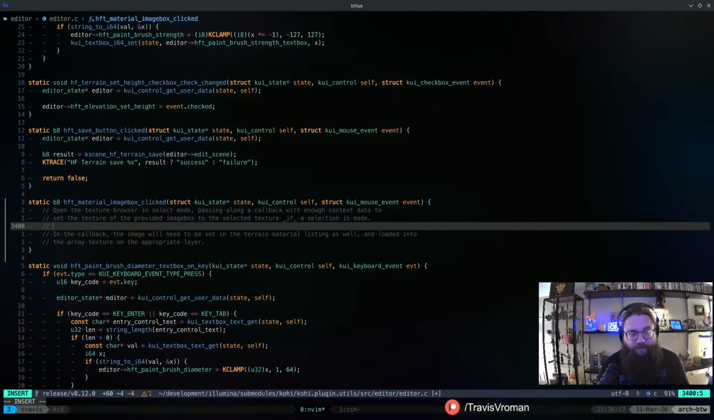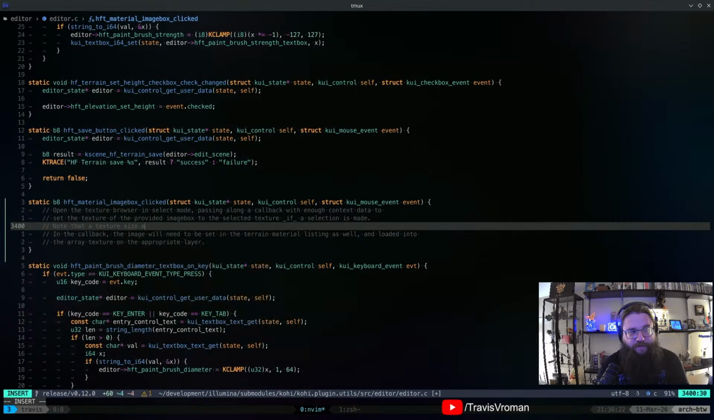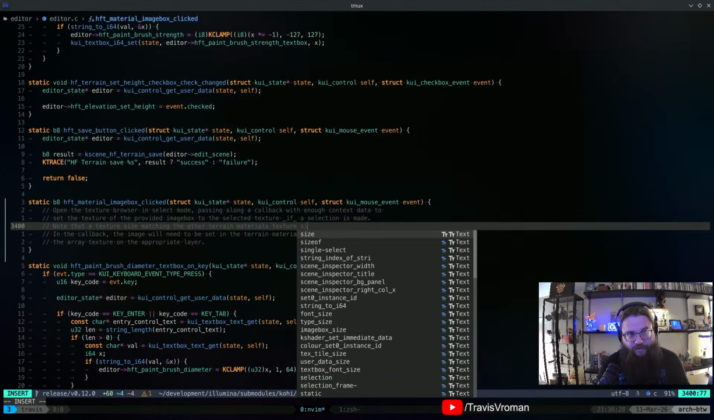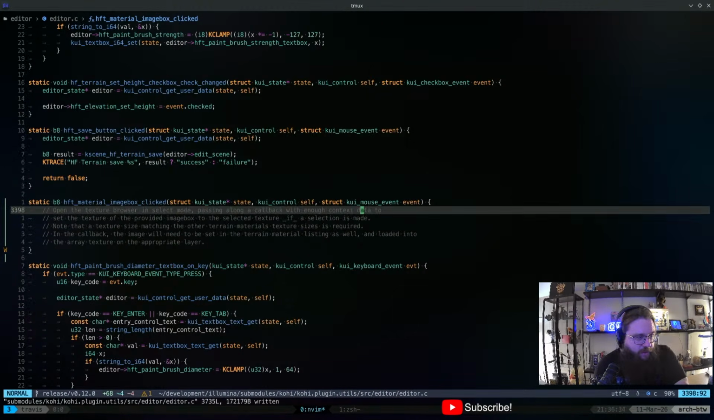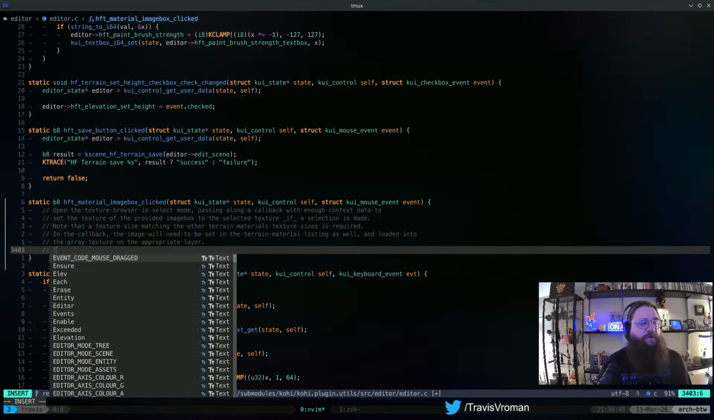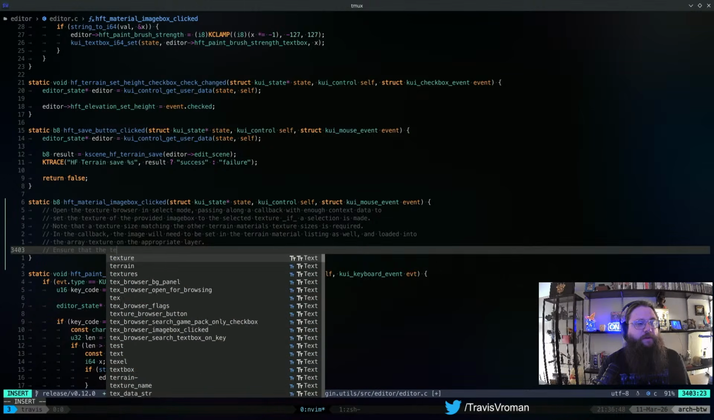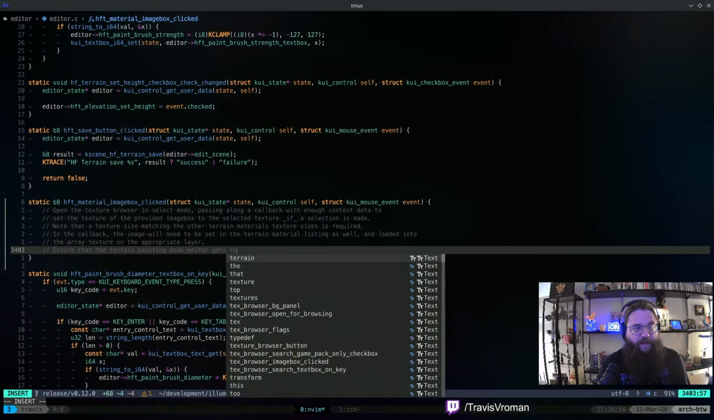We will also need a bit more information. So note that a texture size matching the other terrain materials' texture sizes is required because we use array textures, right? So there's that. And then we'll also have to make sure that the terrain painting mode editor gets the update.